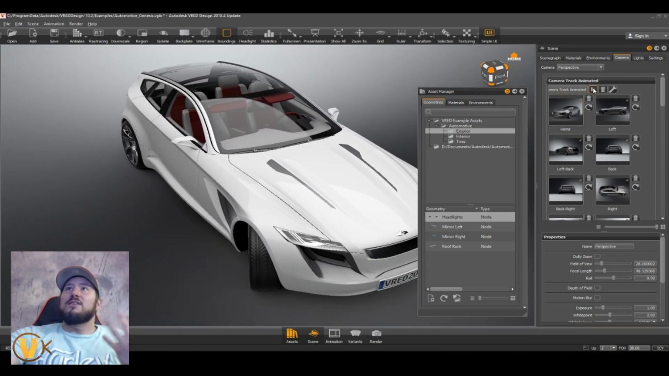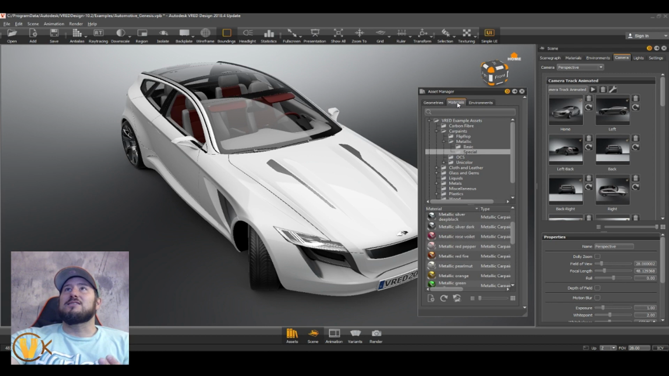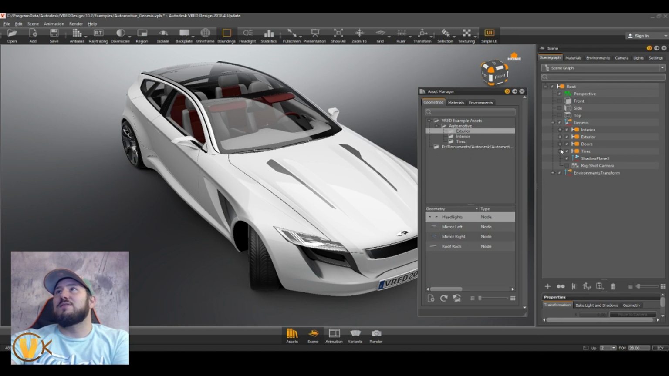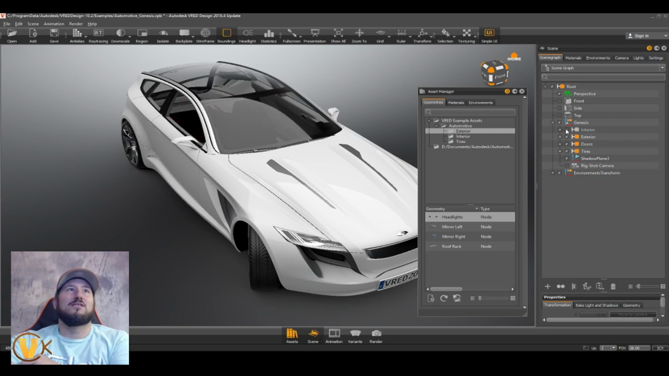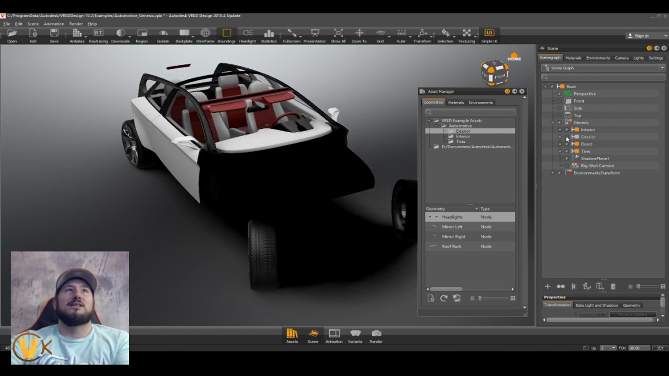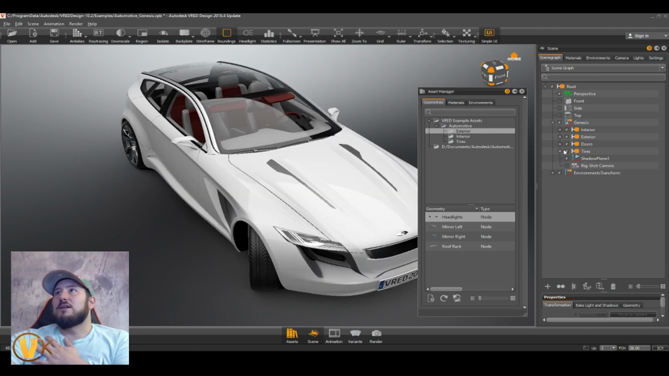Now the coolest thing: we go into the material. This is neat because it's got this asset manager. We've got a scene graph here, which is beautiful. So I can literally just check things off. Say I want to take the interior out, or the exterior off and look at the interior. Same thing with the tires and whatnot.